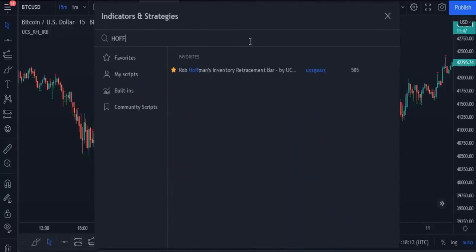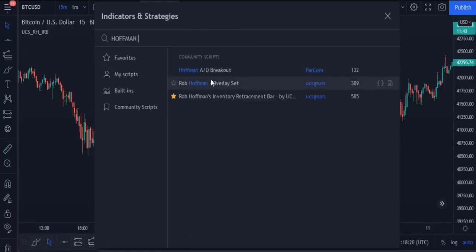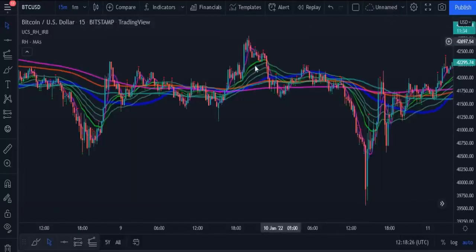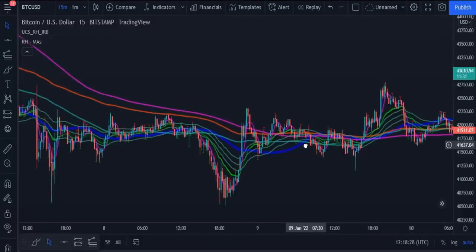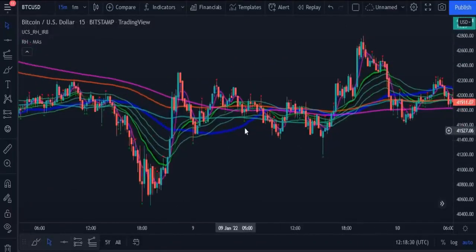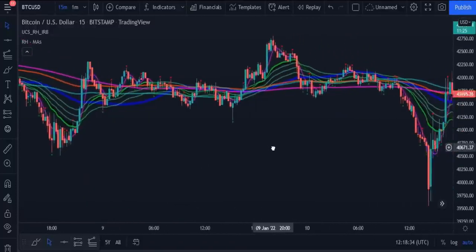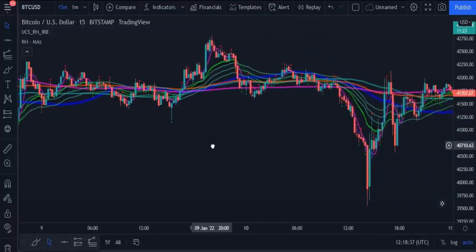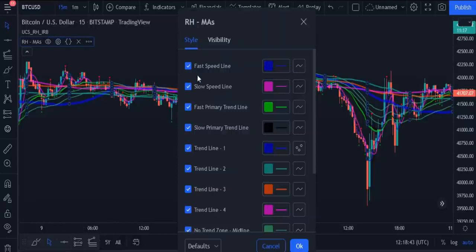And again, in the search field type Hoffman. But this time choose Hoffman's overlay set. Its shape may seem a little annoying, but after using it, you will discover that it is the most wonderful thing. This indicator has several strategies that can be used, but what concerns us now is to reveal the mystery of Hoffman's strategy. Well, let's make some adjustments before using it by opening the indicator settings.